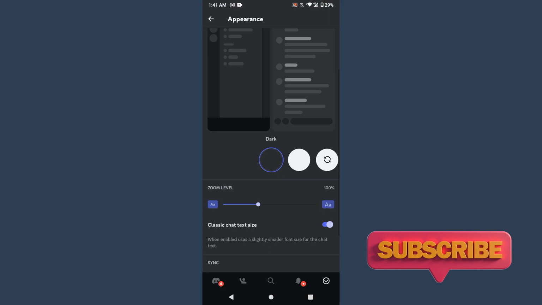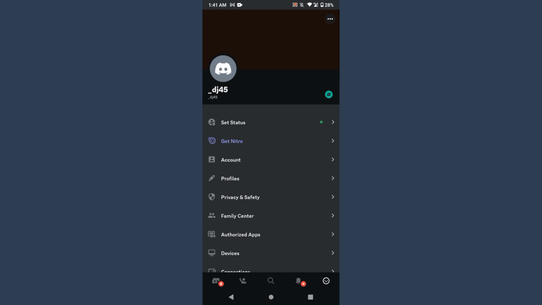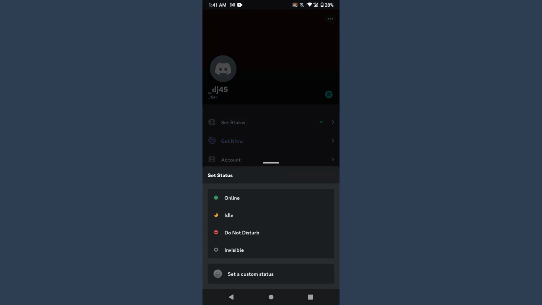First of all, you have to open your Discord mobile application and log into your account. Now go to the profile from the right bottom, and once you are here, as you can see, you are on the profile. Simply click on Set Status, and here you will see different options. Also you will see Set a Custom Status.